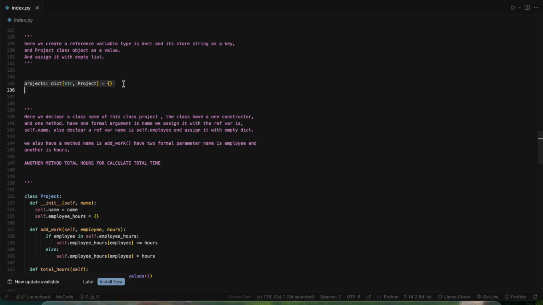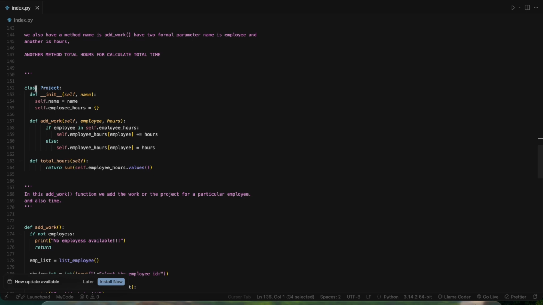Same as before. We have a class named Project, with one constructor and two methods. First, the constructor has name as a formal argument, and here we have two instance reference variables. self.name is initialized by the name, and self.employee is a dictionary, initialized as an empty dictionary.